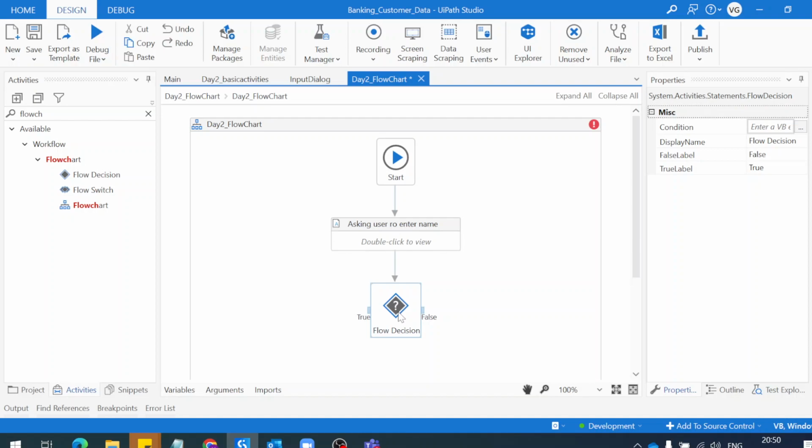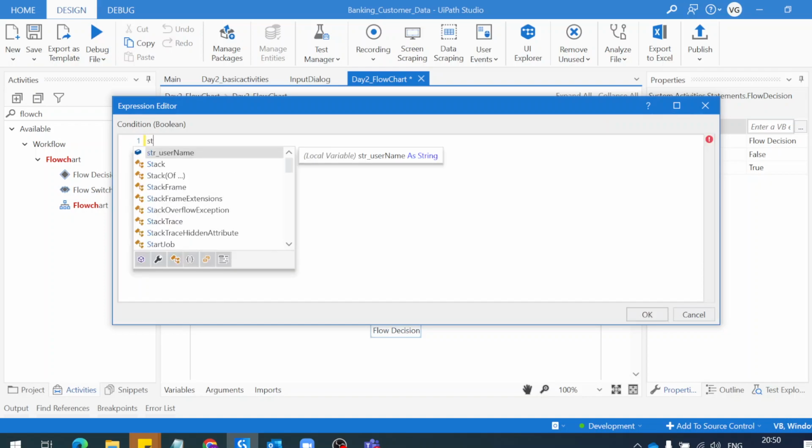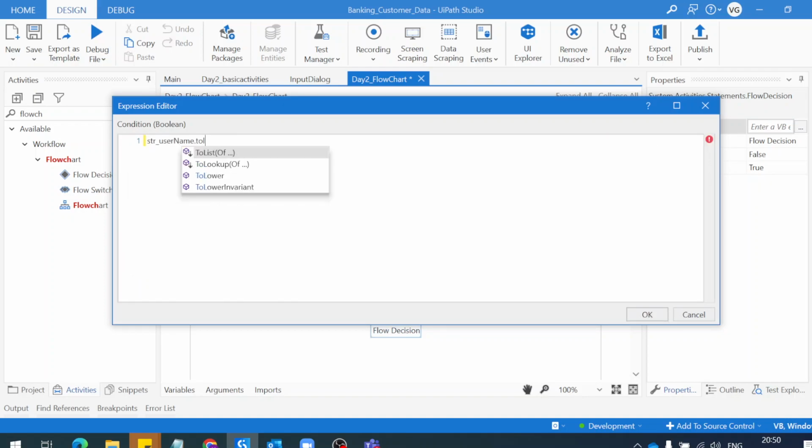Like you would have already seen, if that condition is true, it will go to true block. If that condition is false, it will go to false block. Now the same thing, whatever we have done in the sequence with the if condition, the same thing we do with the flow decision activity. Now we should basically create a condition. In the condition, let's say str username dot to lower, whatever we have learned in the before sequence. If str username dot to lower is equal to, let's say, Gita.